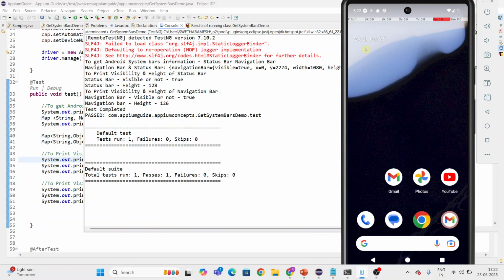The height here says 128. So this is the point it's talking about. I just placed the pointer here. It says 128, exactly here. Yeah, this is the height of the status bar.